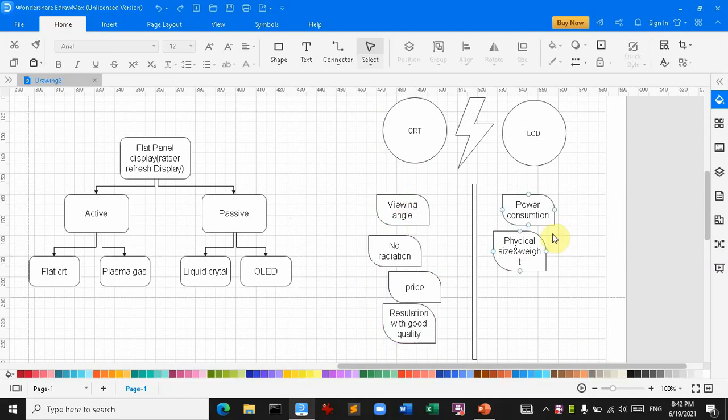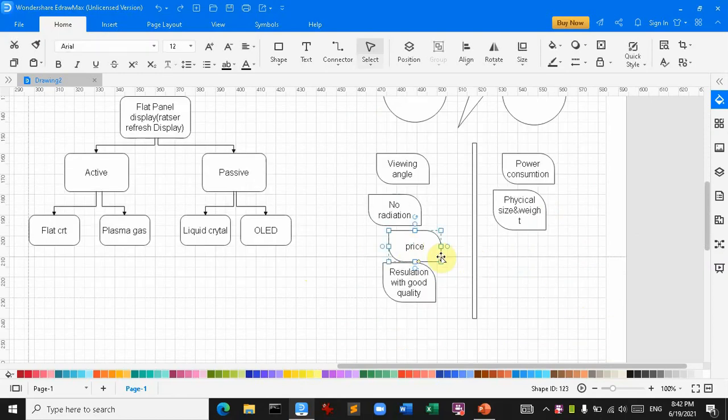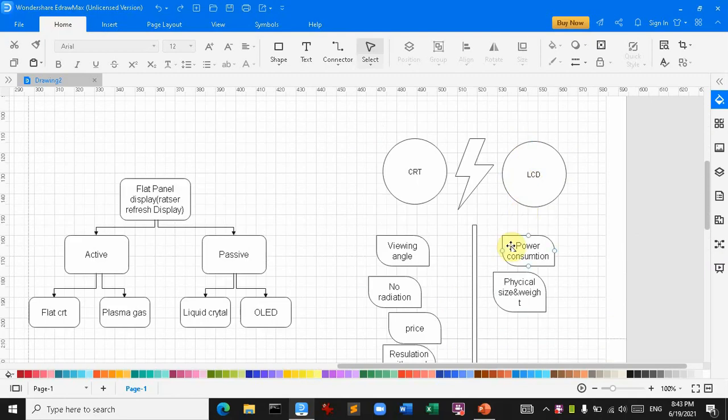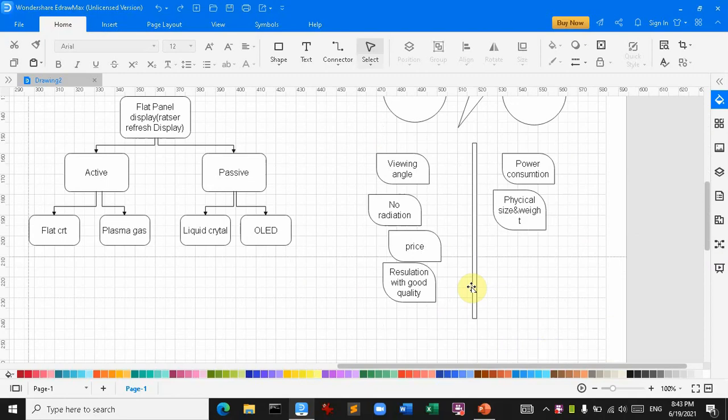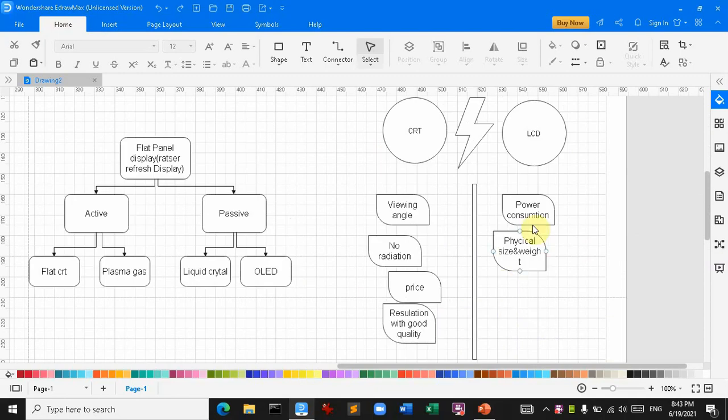CRT has a wider viewing angle, which LCD doesn't have, and it doesn't emit radiation. The LCD does emit radiation, and the CRT's price is quite cheaper than LCD, and the quality of the picture is constant, good in every resolution. On the other hand, LCD also has good resolution, but only in its native resolution, or default resolution, does it perform with good quality.